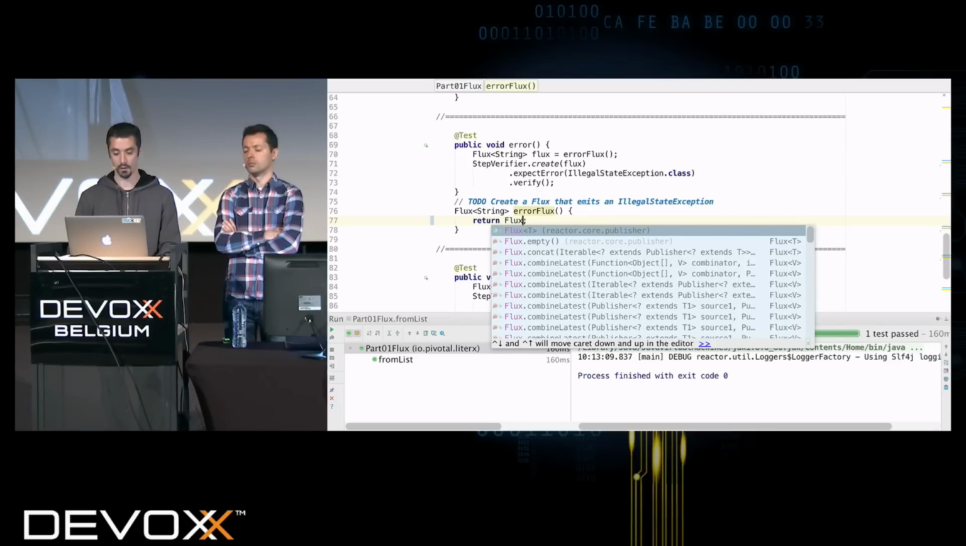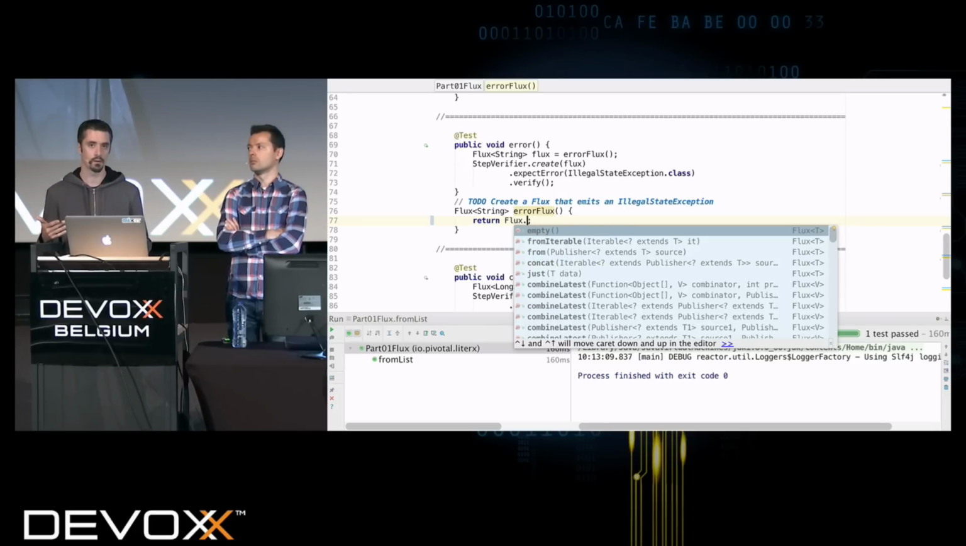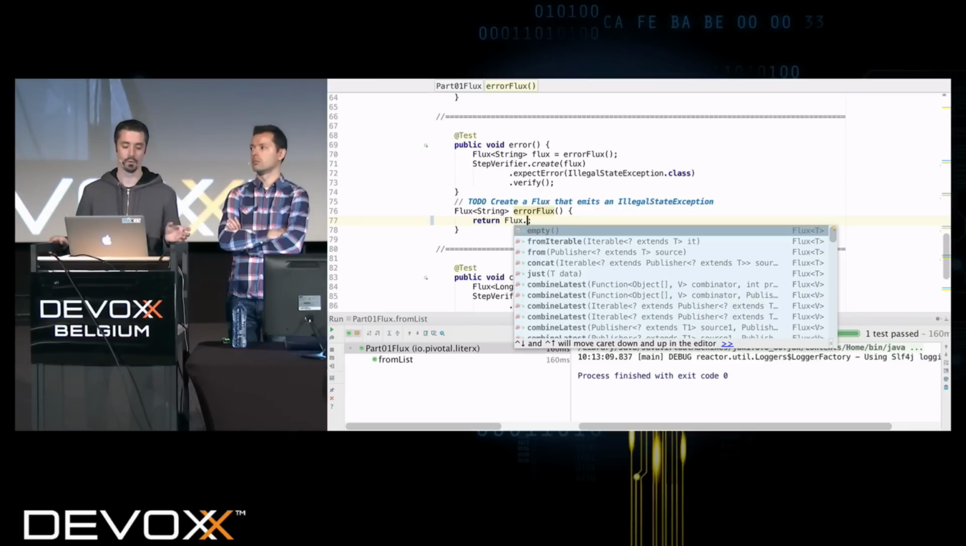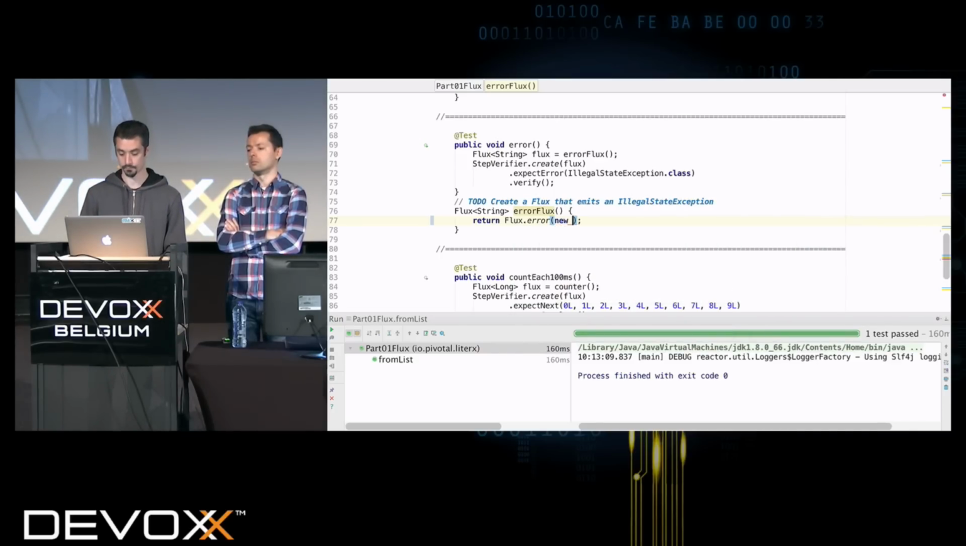Flux could also emit an error, so that's the reactive equivalent of throwing an error. A throw works for blocking code because you are on the same thread. But if you are in a reactive pipeline with multiple threads, if you throw something, it will work in the current thread, but not in others. So in a map operation, which is a synchronous transformation, you still throw an exception. But in the flatMap operation that we are going to see just after, you are going to return a Flux.error. So that exception will be emitted as a signal in the pipeline.